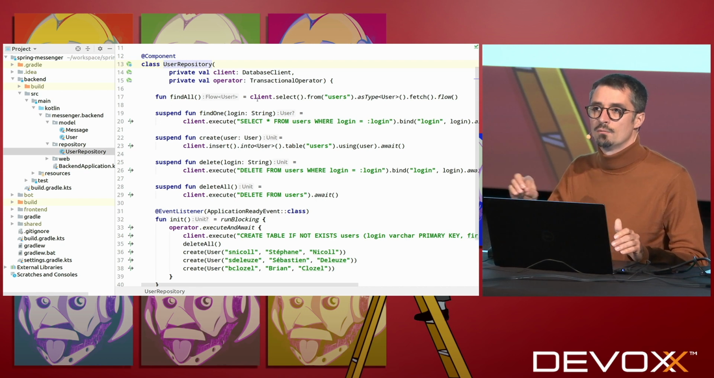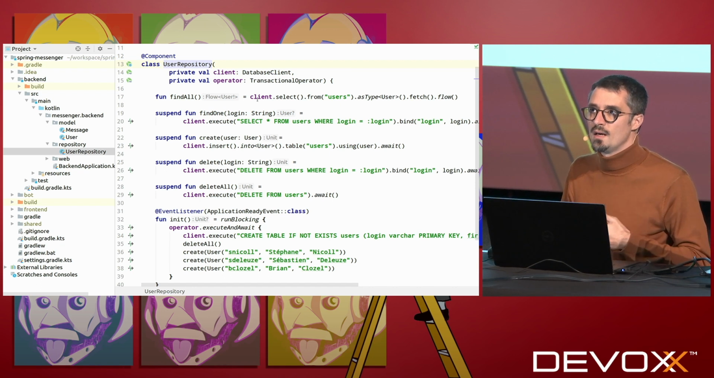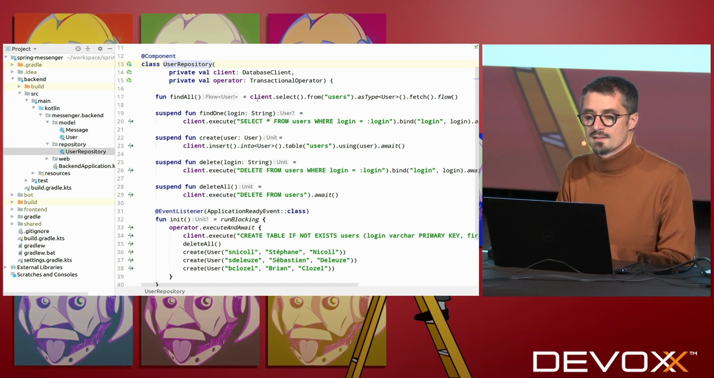You are directly writing SQL code. So if you want to use a specific feature of your database, you can. For example, PostgreSQL has great JSON support. Or if you are using some special extension for your database, this is not an issue here.